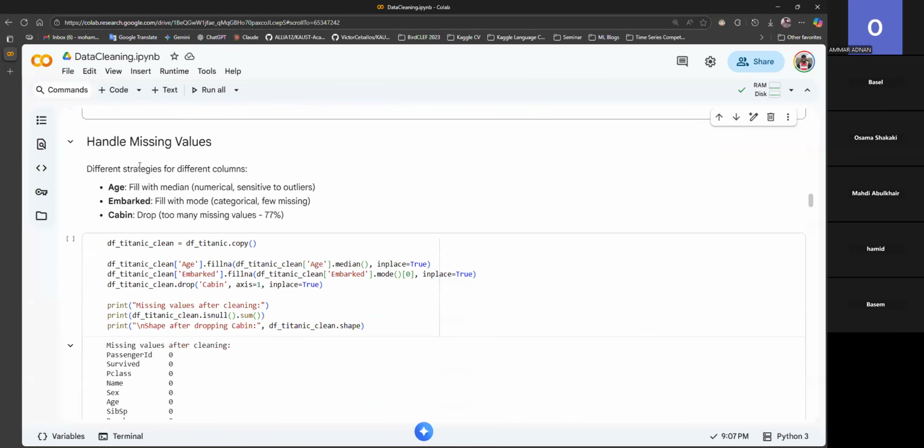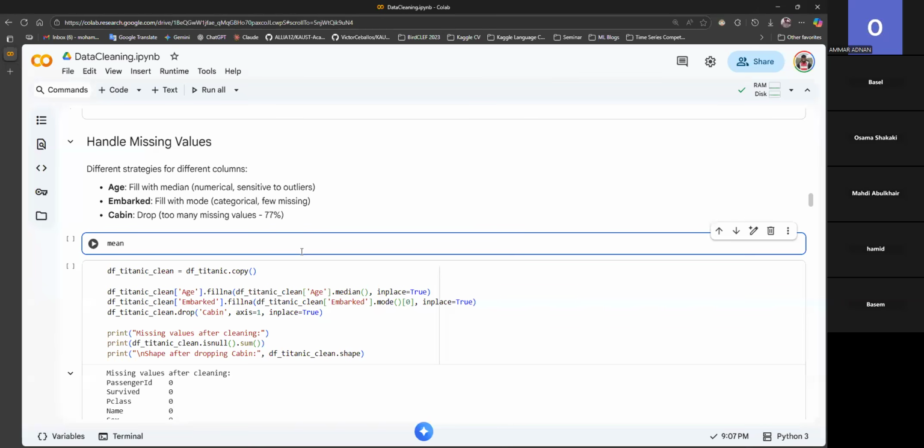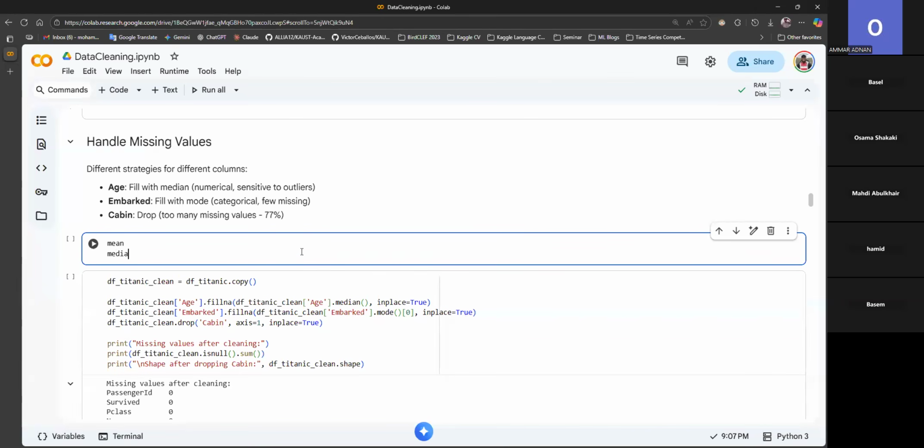So here, there are some different strategies that we can use. For the age, let me ask you a question. We have the mean, right? You can fill with the mean. We have the median. When should we use this one or this one? What do you think? Any ideas?